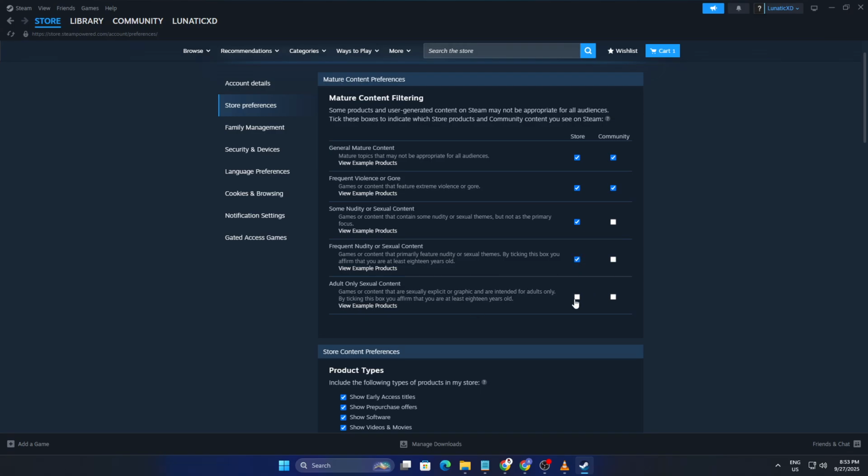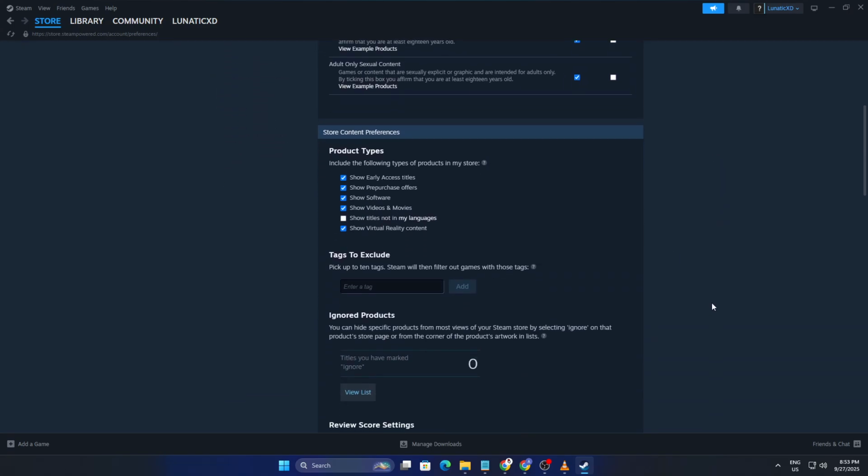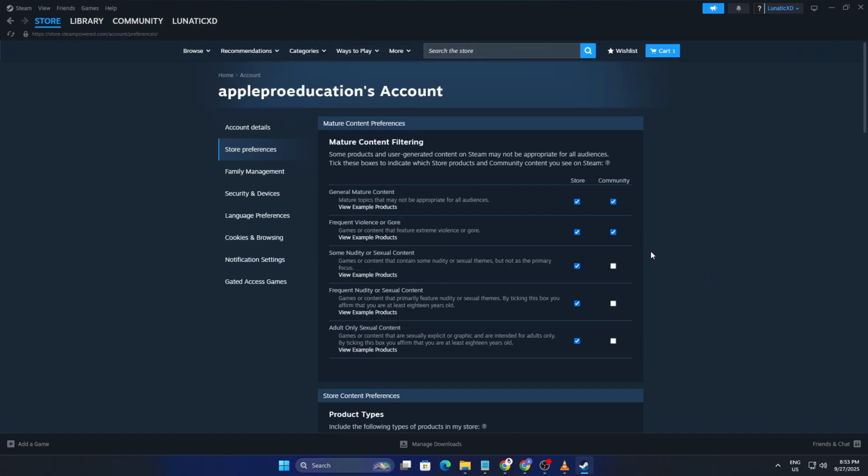And that's it. By adjusting these settings, you now have full control over your Steam experience. You can always return to these options and tweak them as your preferences change. I hope this guide helps you make your Steam experience exactly how you like it.